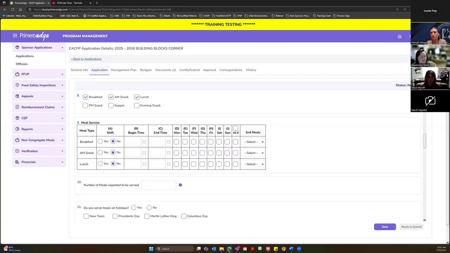And then just be aware there must be a minimum of 2 hours between the start of one meal or snack and the start of the next meal or snack. So the example I'm going to do for this is I've marked no for my shifts, and I'm going to say my breakfast is 7 a.m. to 8 a.m. I'm going to say my AM snack is, that's a short one.